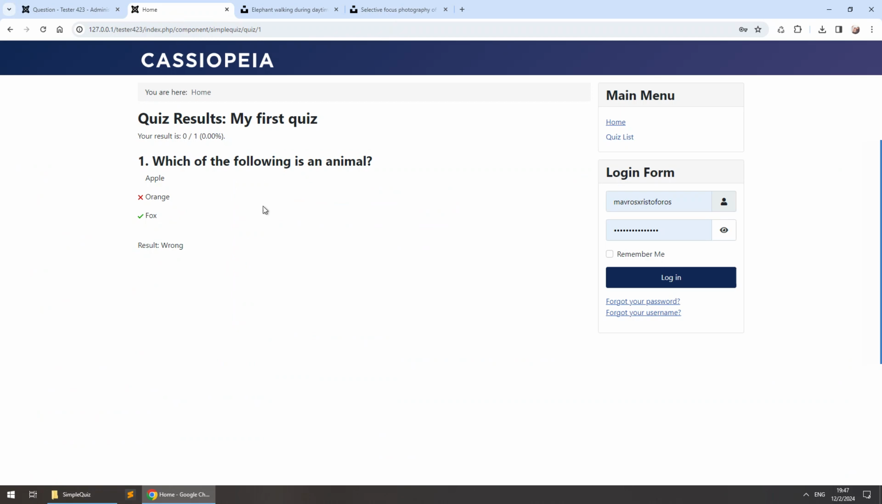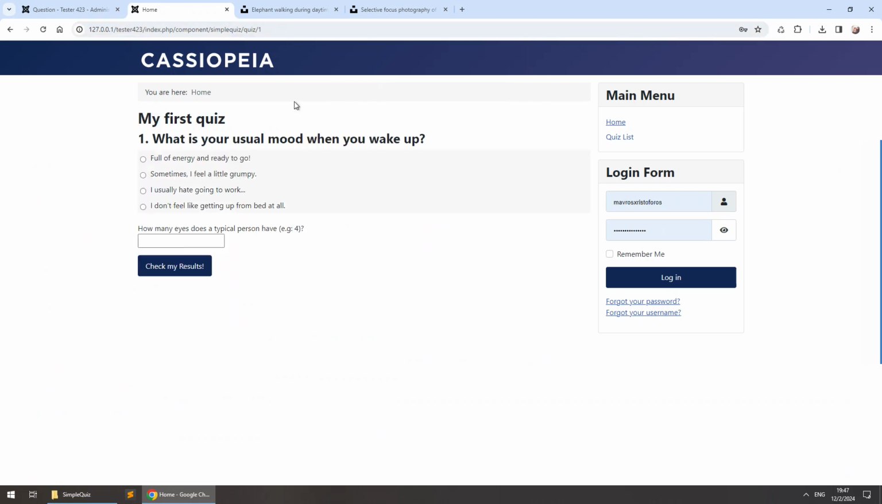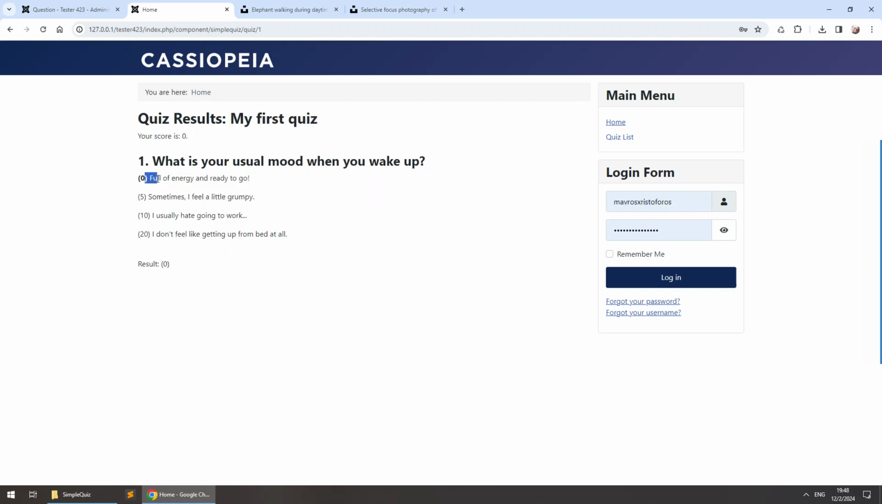Let's save and see what happens in our front end. So what's your usual mood when you wake up? Full of energy and ready to go. There's no correct or wrong answer here. You just get the selected score if you want to show that.